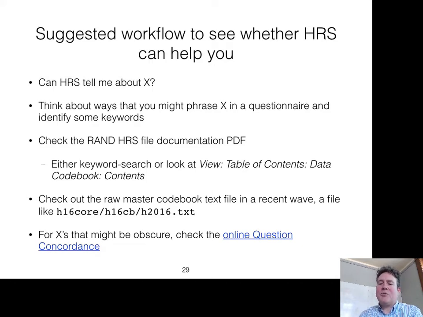I would start with the RAND file, and I'll show you what that documentation looks like. You can keyword search that. You can also look at, in the PDF, there's a very nice table of contents. You can also look at a particular wave and just look through the entire codebook, which is basically a text version of the entire questionnaire, and try to find your keyword in there. That's a very good way to go, and I do it all the time.